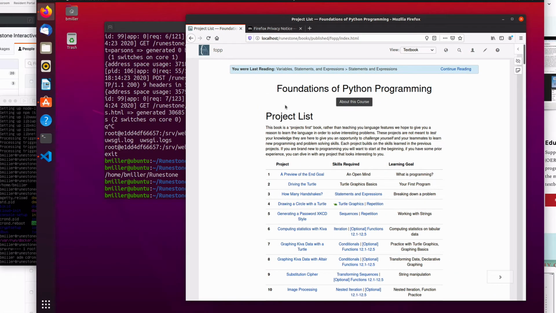Okay, so we're back, and I just wanted to take another maybe 5 minutes or so to orient you to how you can do some development in this environment that you've just now created. We're looking at the title page for the Foundations of Python Programming book, and you'll notice that the URL that we're at is localhost/runestone/books/published/fopindex.html. Okay, so that's the page that we're on.